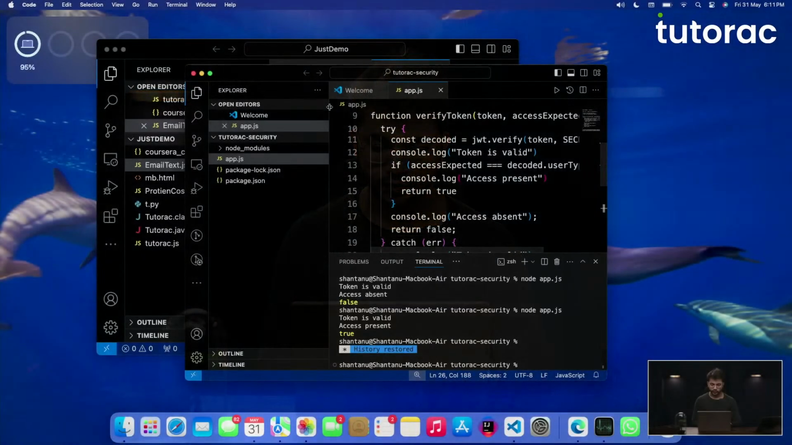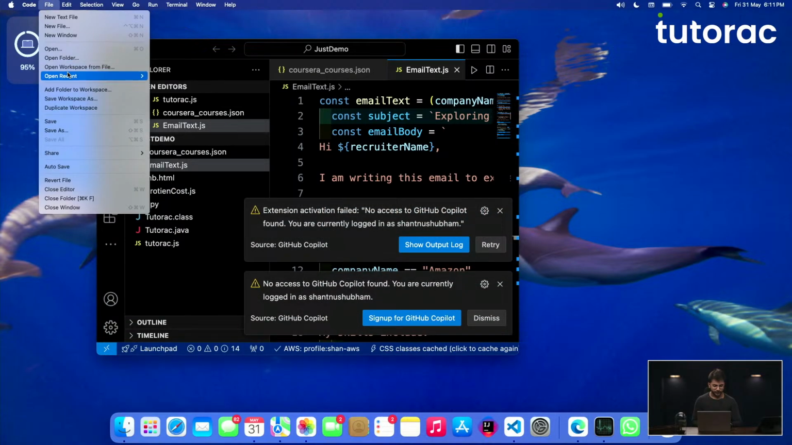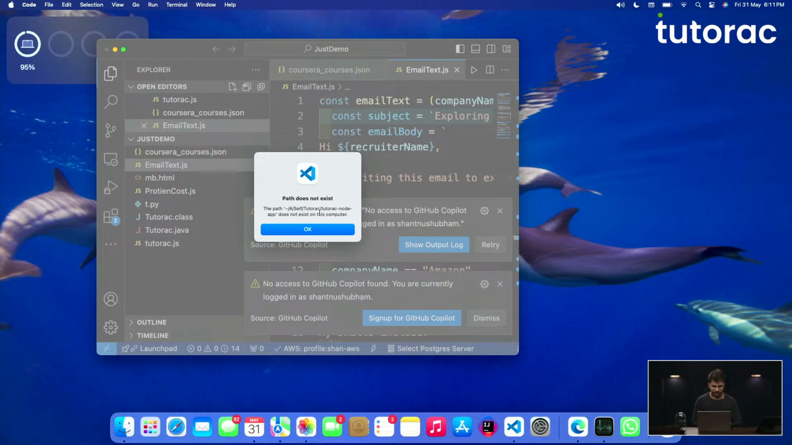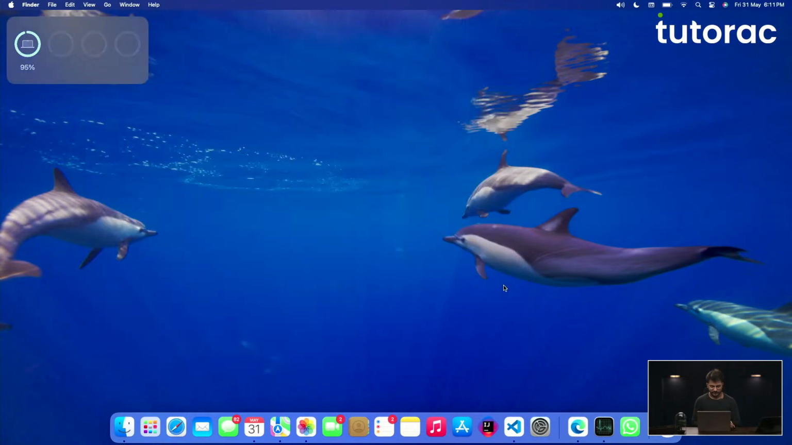I will be opening my code editor. In this case, I'm opening Visual Studio Code, and let me close this, it's not needed. Let me just open our Node.js project. I think I might already have a Node.js project. Okay, I don't. That's totally fine. Let me just create one in that case.